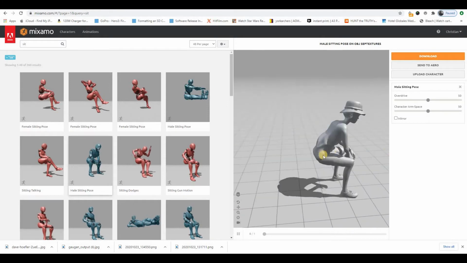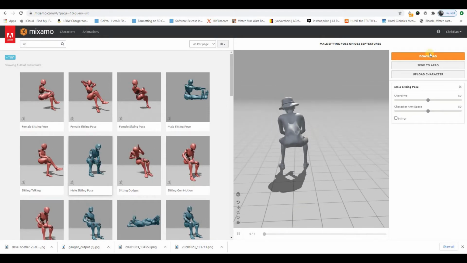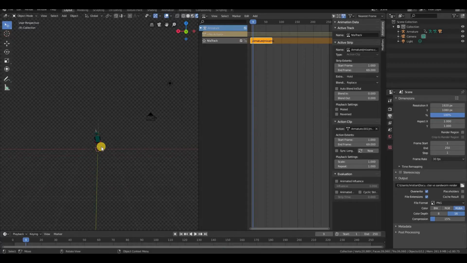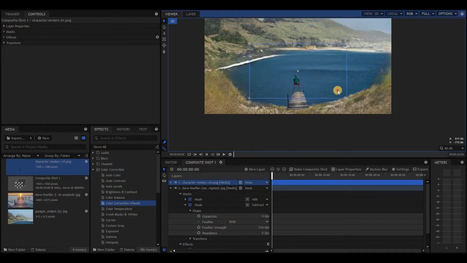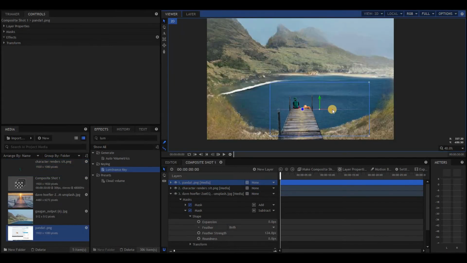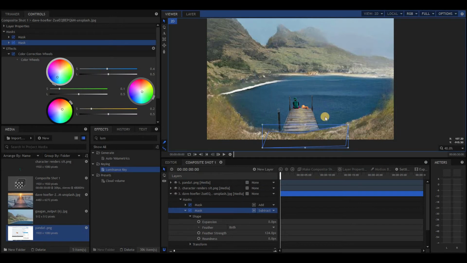Then, for my character, I went to Mixamo, found a good pose, and exported it into Blender, and just lined up my camera and rendered the image as transparent. Do the same for his little buddy there, and all we need is a boat.